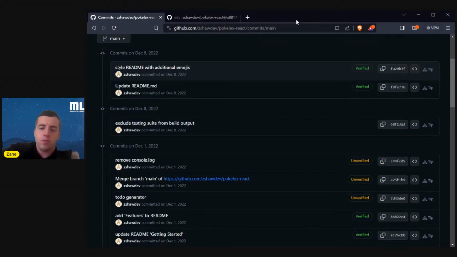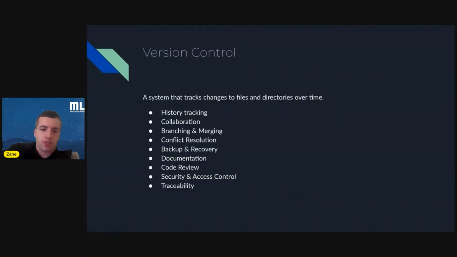So code review, well, here. I think that kind of paints the full picture there. Jump back to the slides. So we have code review. Version control systems often include features for code review, allowing developers to comment on and discuss proposed changes before they are integrated into the main code base. So GitHub also allows that itself, but we'll go into that.